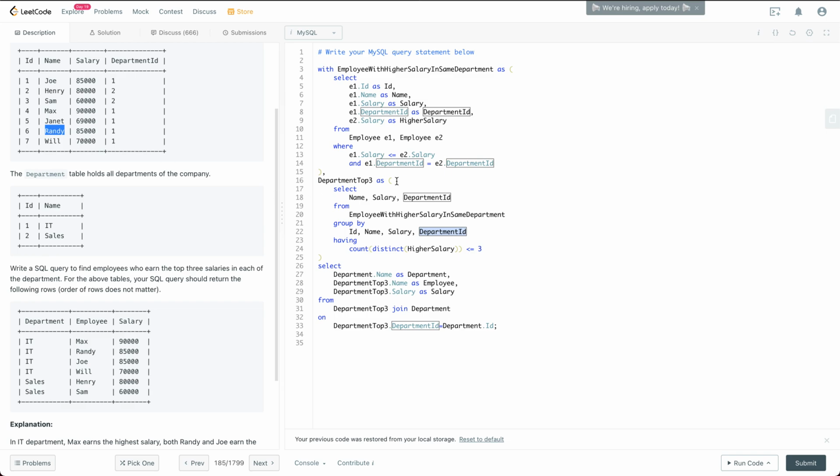So in this case, for Joe after the join, we will have Max's salary and Randy's salary included in the higher salary. And then in the top department top three temp view, we are going to have the count of the higher salary equal to 2. That is because Joe has a salary of 85,000, and Randy has the same salary, and also Max has a higher salary. So for this one, we will have this equal to 2, which satisfies this condition, smaller or equal to 3. So in this table, we essentially have the people who have the top 3 salaries within the department.